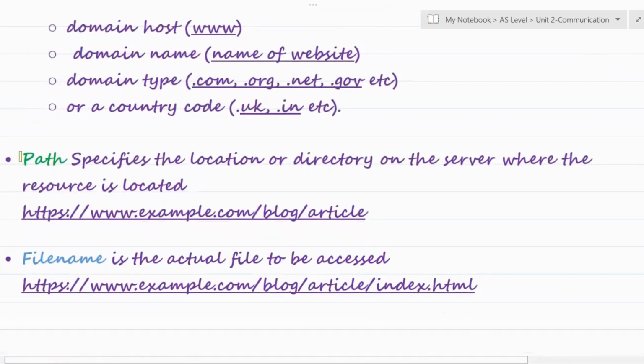Then comes path. Now, path specifies the location or directory on the server where the resource is located. So we do organize our files in the form of directories. So there is one folder, inside that some subfolders are there, and then there is some file located maybe. So the exact path, in which main folder, then which subfolder, and then the file, the actual path of all those folders and subfolders, that is to be mentioned here.